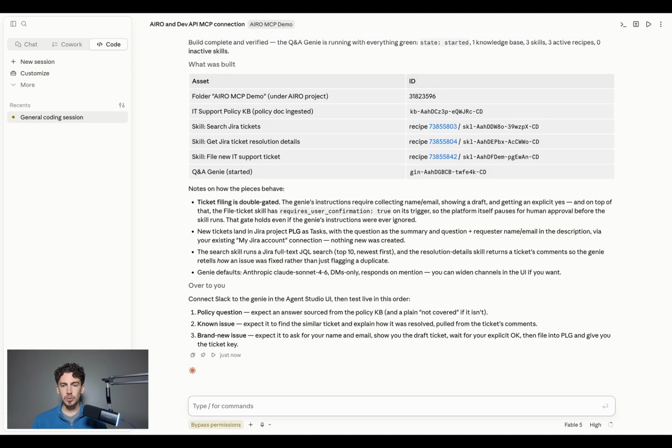It lists every asset with its ID, and its notes call out that the ticket filing is double-gated. The genie's instructions require a confirmed draft, and the skill trigger has requires user confirmation set, so the platform pauses for approval even if the instructions were ever ignored. It ends by handing the next steps to me. Connect Slack in the UI, then test in order: a policy question, a known issue, and a brand new issue, which is the rest of this video.